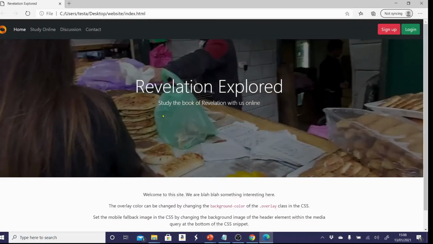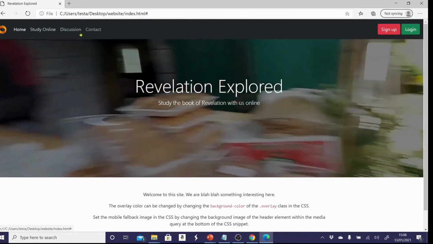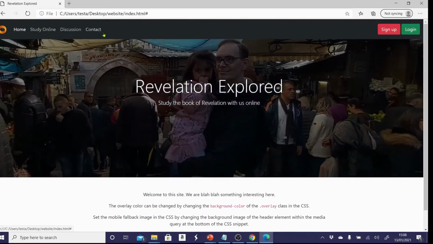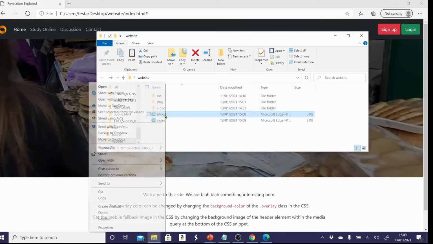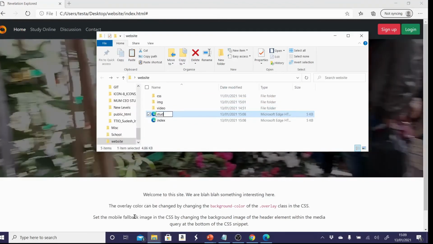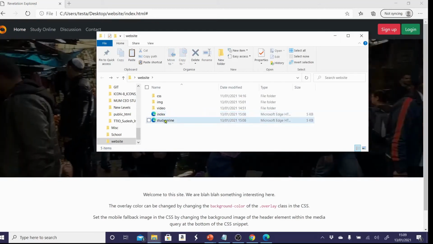This is the page that opens up, and I would like to be able to make these pages, so when I click on them, these pages open up. One quick way to do it is copy and paste the index page, and I'm going to call this, what's the second page called? Study Online. So let's call it Study Online. You'll notice a problem in a minute, but first let's just show you how that would be done.